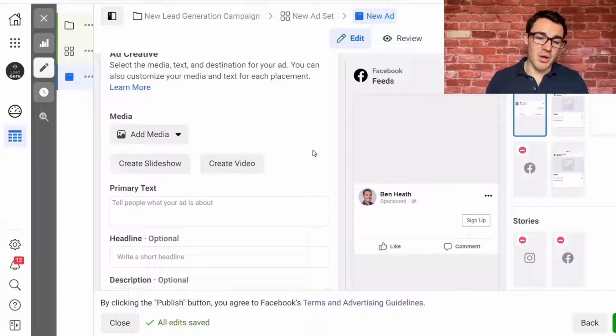I'm going to put together quite a quick and rough ad here just to show you the process.